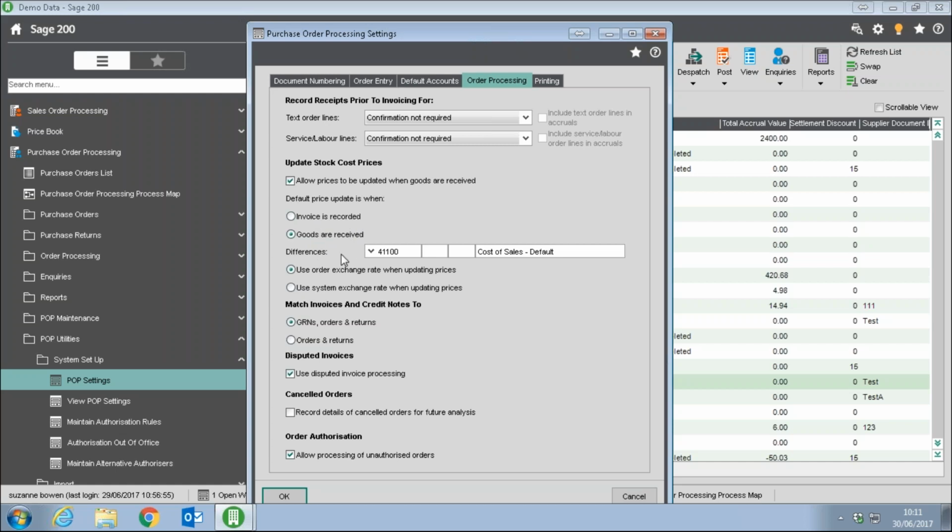If we are going to update prices when goods are received, there may well be a difference between our order price and our invoice price. And if that occurs, then this nominal code is where the difference between those costs will be posted. We can also choose when the exchange rate is going to be used, and is that at the point of the order or at the point when we're updating the prices, so i.e. when we're doing the goods received or when we're doing the invoice received.